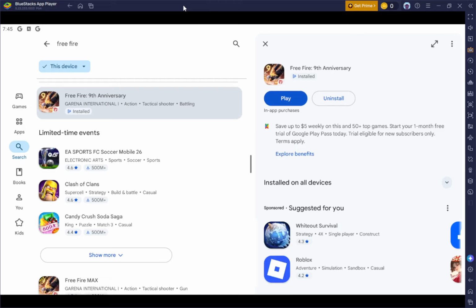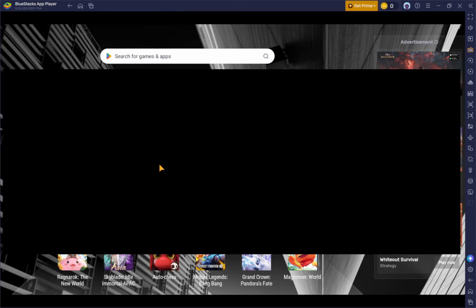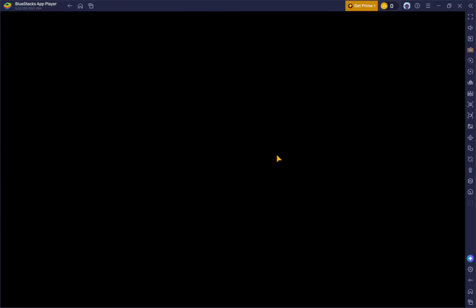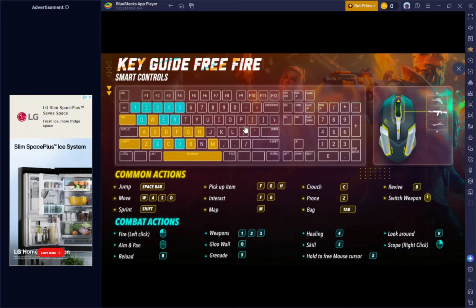The game will open in a new window inside BlueStacks, show its loading screen, then bring you to the main lobby after any first-time downloads. You have now downloaded and opened Free Fire in BlueStacks 5, ready to play on your PC.